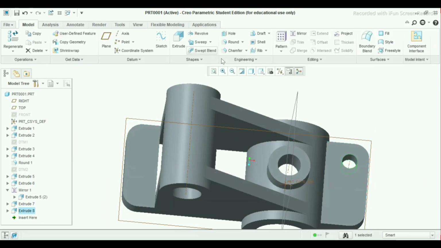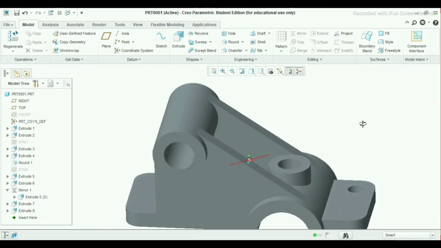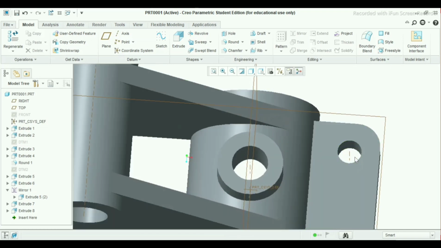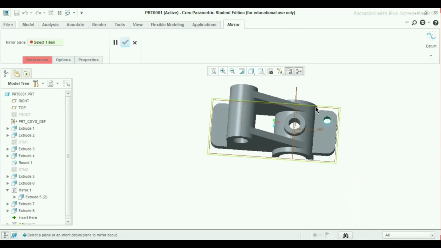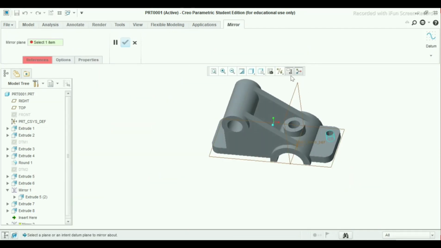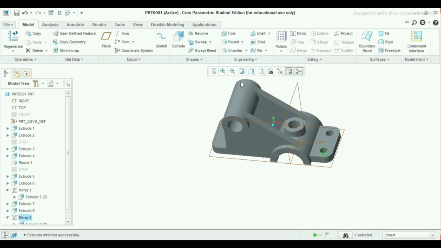So click OK. Now we will apply just mirror command here. Select this extrude cut, mirror. Select the front plane. OK.